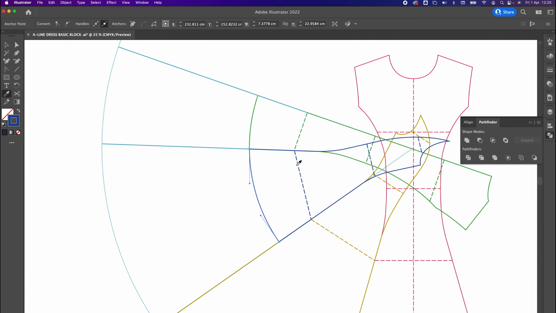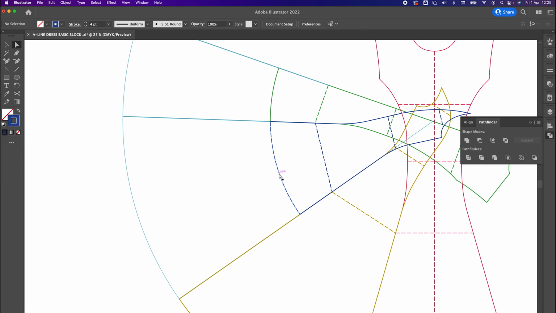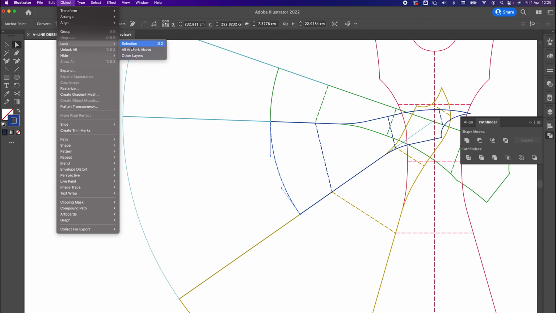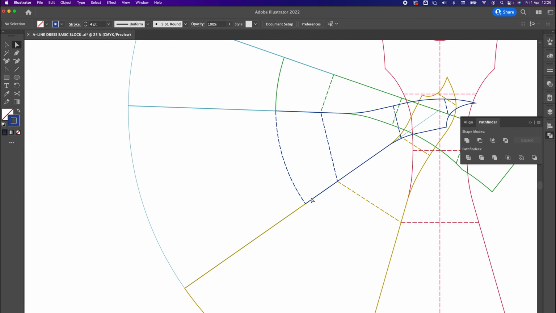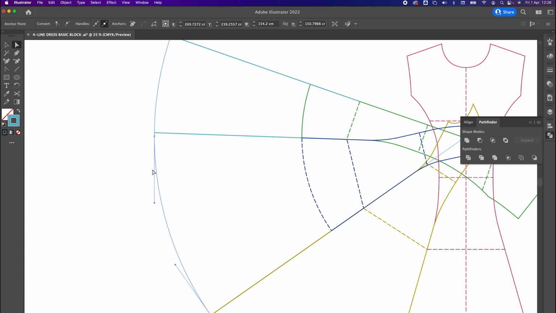Go to my eyedropper tool, I'm going to pick up the line attributes and apply it to this one using the eyedropper tool. But we're going to have to lock this because it's going to get in the way of our block. So let's just click on this line, object, lock, selection. But then I'm going to go to my bottom line here, this circular line, and I need to snip it at this point. So I'm going to select it with my small selection tool. I'm going to get my scissor tool and snip it at this point.